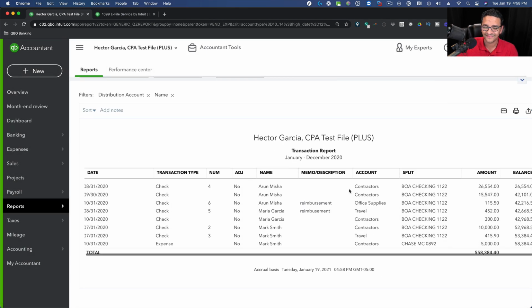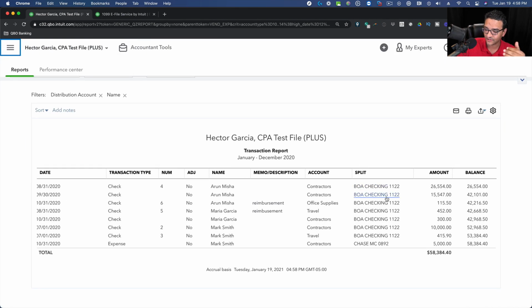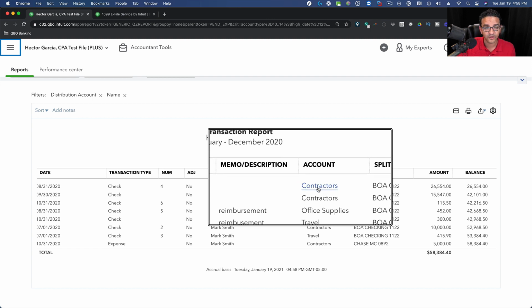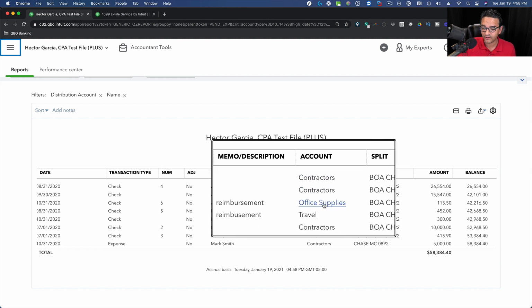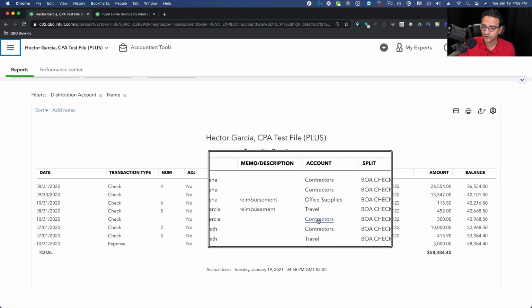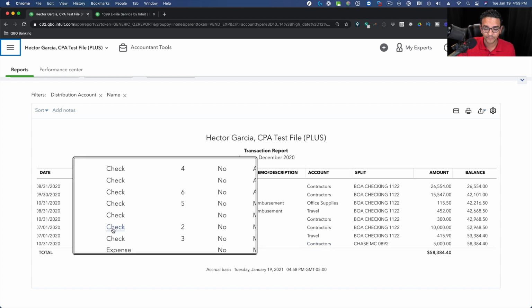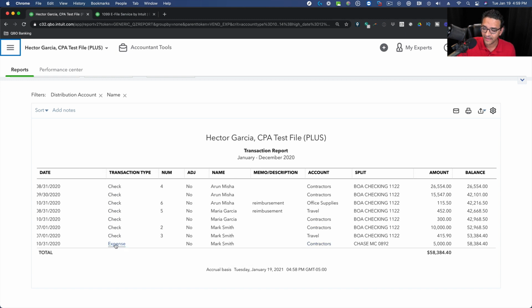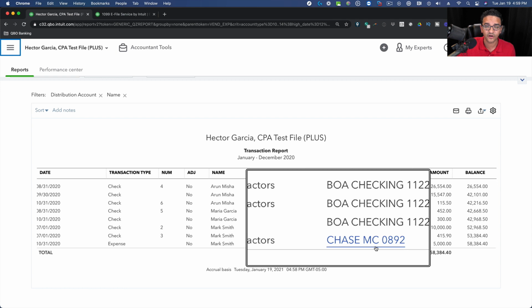So now I got basically a detailed report, transaction by transaction, and you can see all the transactions that I've paid to every one of these. So that just gives you an idea more or less of all the people that you have paid. Notice that we have some transactions pointing to the contractor's account. Some are going to office supplies or travel because they're reimbursements, and some were made by check, and one of these is made by expense, which was made with a MasterCard, with a credit card.